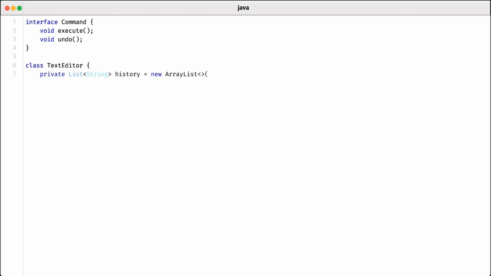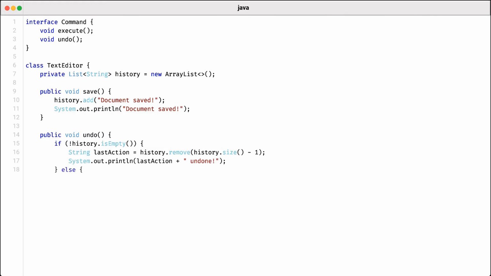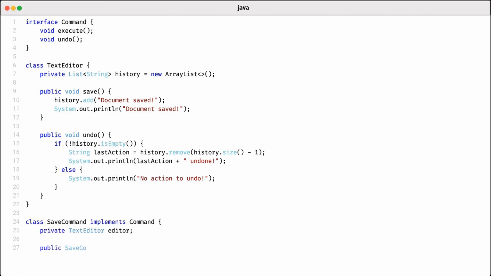Now let's implement the command interface to include an undo method alongside the existing execute method. This update will allow our commands to not only perform an action but also to reverse it if necessary. With this change, any command that implements this interface will be required to support both execution and undo functionality, enhancing our command pattern's robustness. Next, we will take a look at how to modify the text editor class. This class will now maintain a history of actions via a list to facilitate the undo functionality. When the save method is called, it adds a message to the history before printing a confirmation.